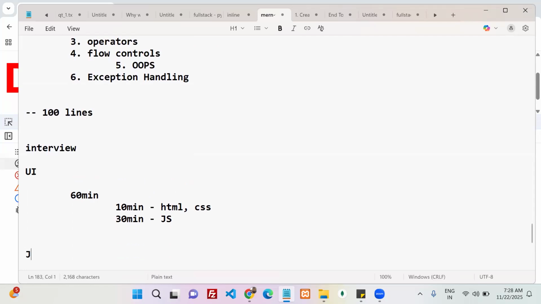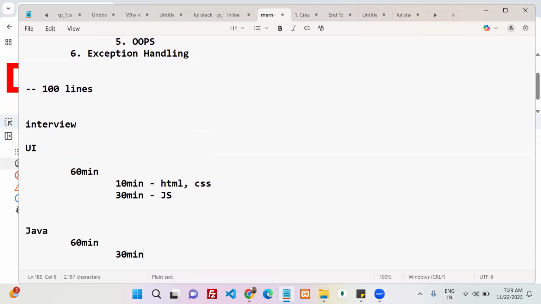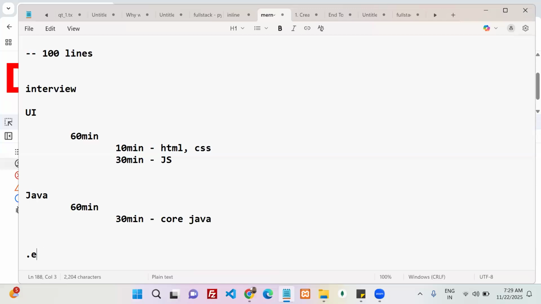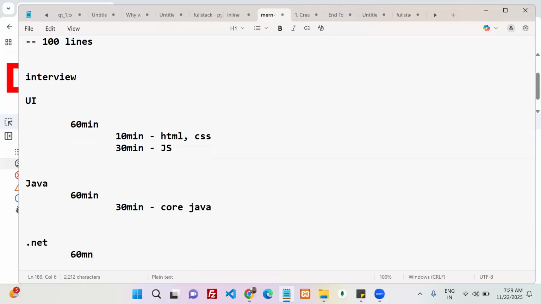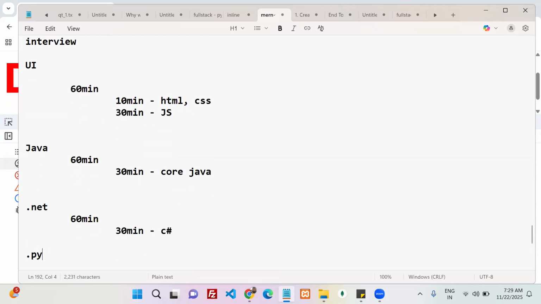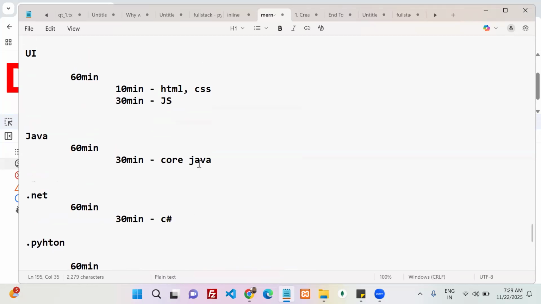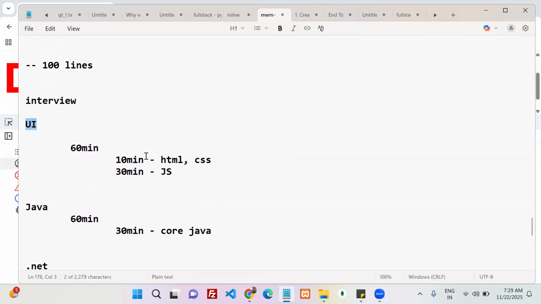If you go for any Java-related interview, if it is 60 minutes, minimum 30 minutes they are going to spend on core Java. If you go for a .NET interview, minimum 30 minutes they are going to spend on C#. If you go with Python, minimum 30 minutes they are going to spend on your core and advanced Python. What you can understand from this is that in interviews they focus most of the time on the core things.